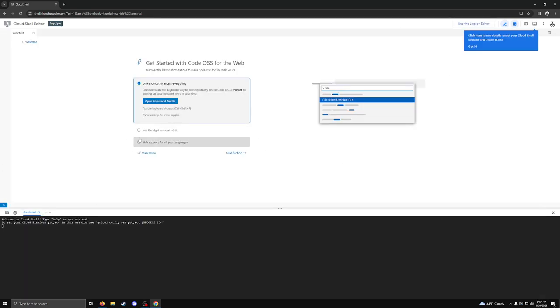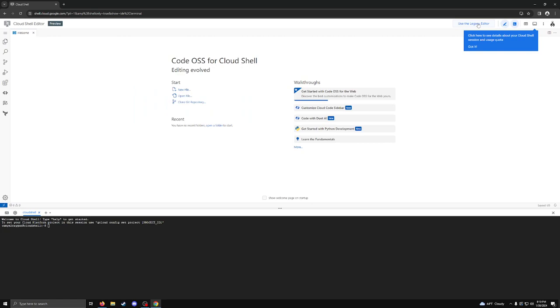And it should take you to this screen here for your first time. If you're not on this screen, you might have to come up to the top right here where it says use the legacy editor. It might say use the new editor. And if it says use the new editor, then click that. And it'll take you to this screen here where it says use the legacy editor. That's how you know you're bingo.